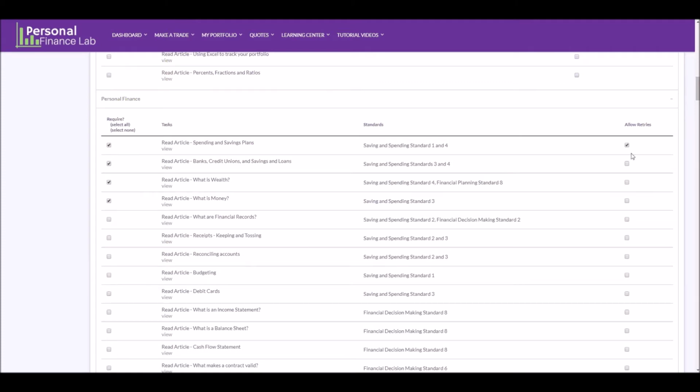Over here we see allow retries. Again, you have a grade book available in Personal Finance Lab. So for those quizzes at the end, you can choose whether students are allowed to retake those quizzes for a higher grade, or if you leave this unchecked, it's going to save their grade to the grade book the first time they try to take the quiz. So instead of it just being kind of a concept mastery project on the side, it really becomes a built-in assessment for your students.